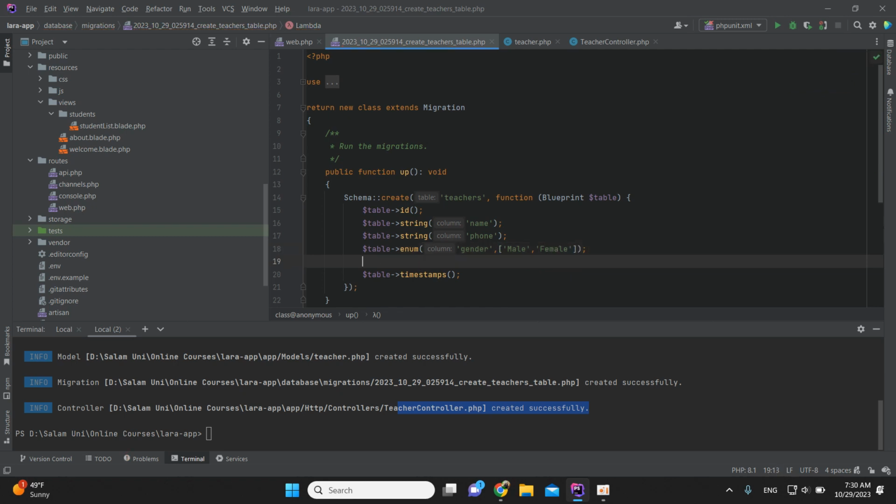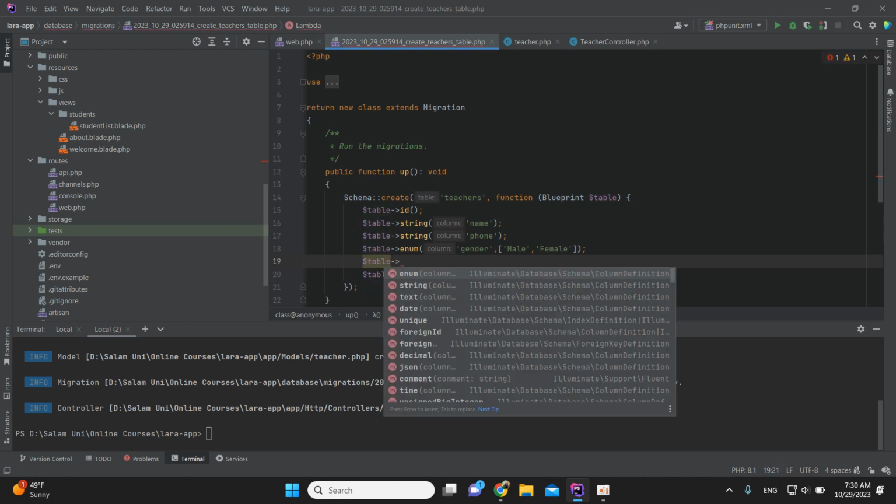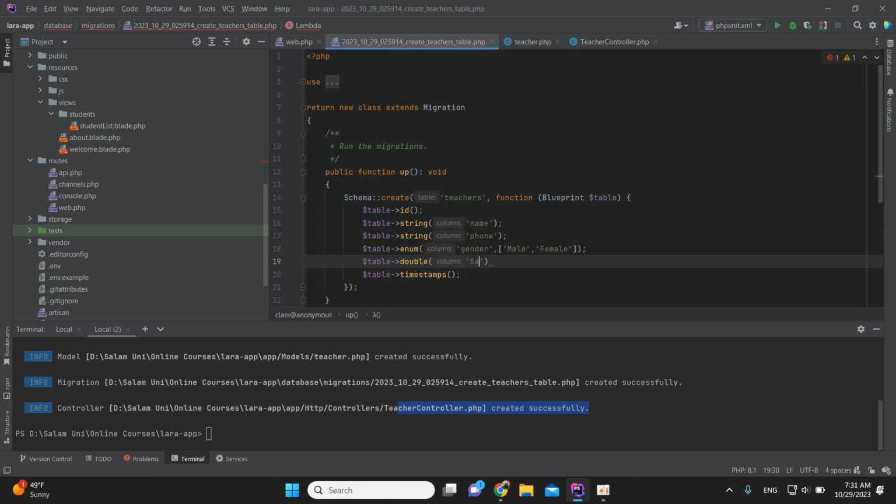And what next? Let's say if we wish to have a double type salary, and then after that you can even specify the size in the places as well. For example, if I wish to give it overall 10 digits, and then from those 10 digits 2 digits for the decimals, you can specify it all in here.